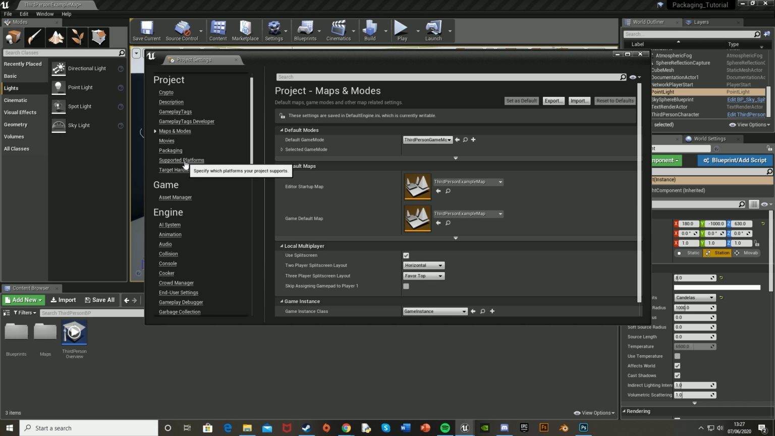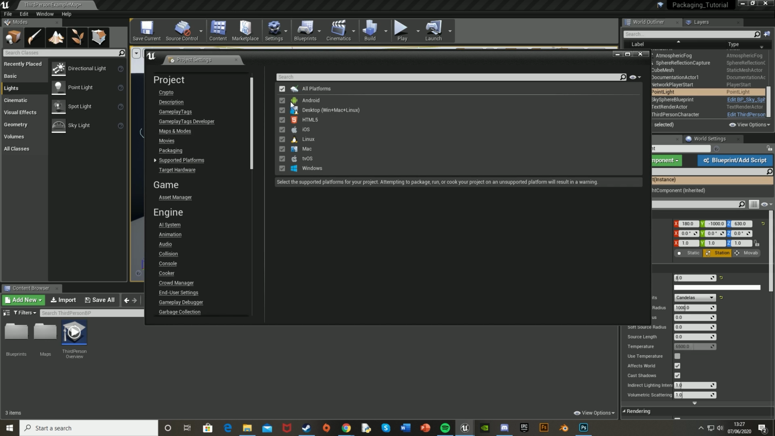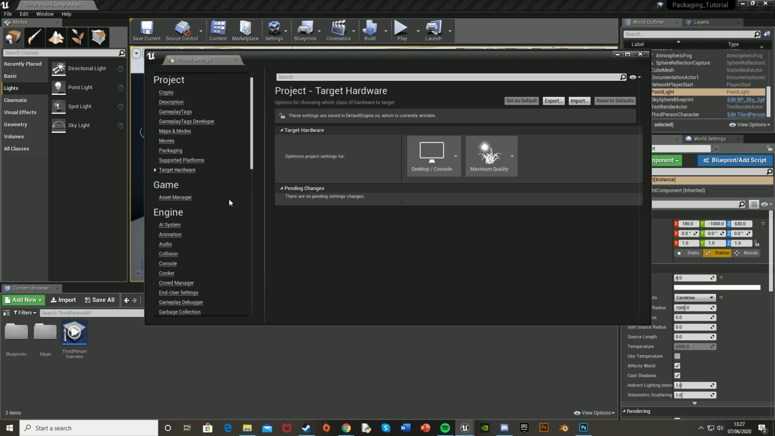So then if we go down to supported platforms, you can tick and decide which platform you want to build your game for. So I'm just going to do just Windows for the moment for this example. Obviously it doesn't matter, you just choose which one you want. And then the target hardware, this is what you want, so desktop and console for me, and the maximum quality.